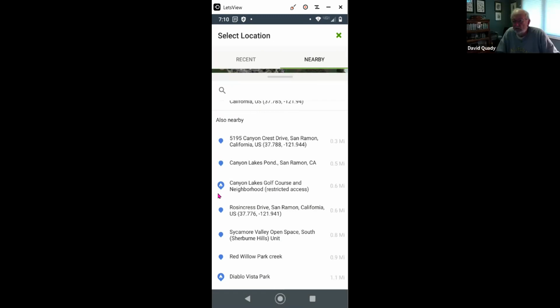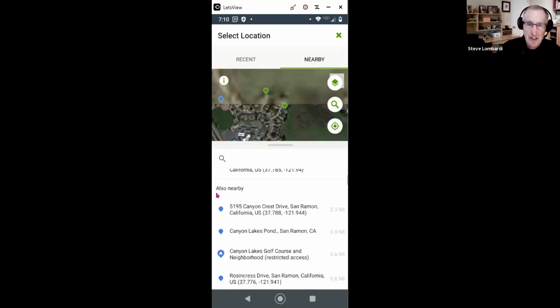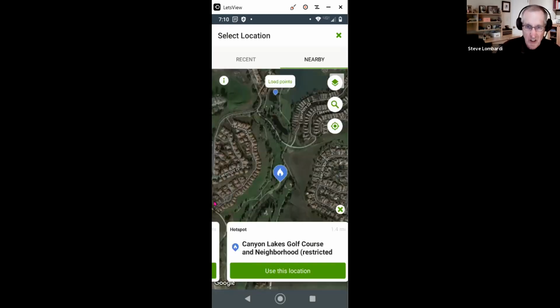So we are going to use this hotspot, and I think for the Christmas in May bird count, the compilers are asking you to use the nearest hotspot, the nearest applicable hotspot to your location.